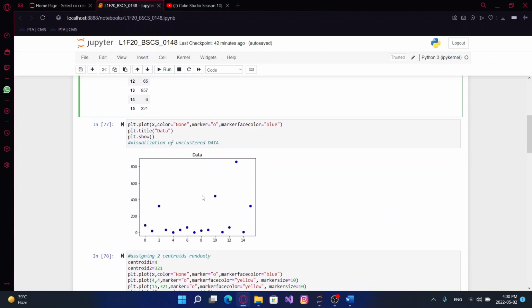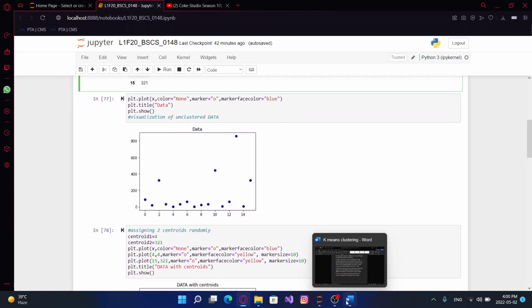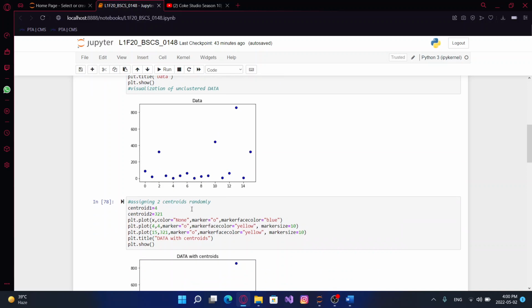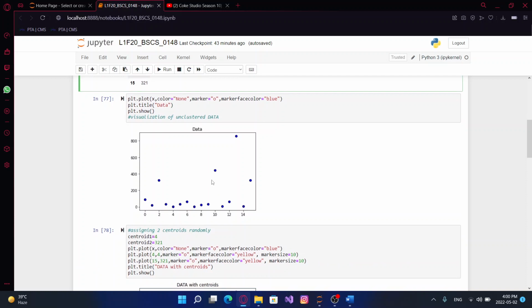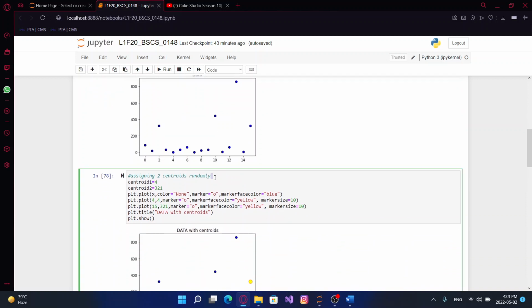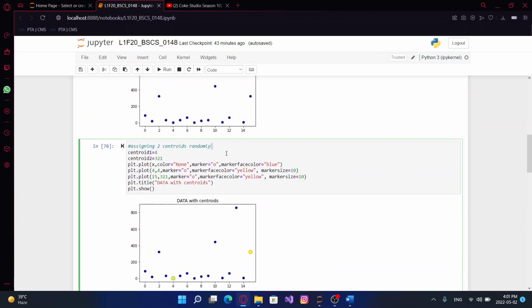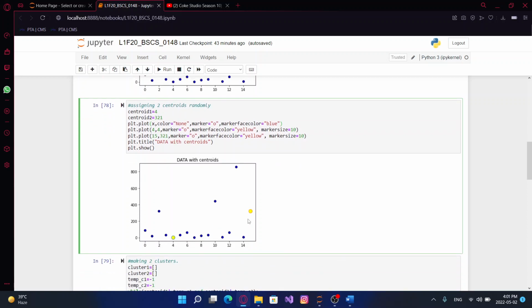And after that, coming to our second step, I will assign centroids randomly. Either they can be from the data set or they can be totally random. It doesn't matter because these centroids will change after. So now I'm assigning two centroids, centroid 1 is 4, centroid 2 is 321, and I'll just plot these centroids separately with yellow color markers here.